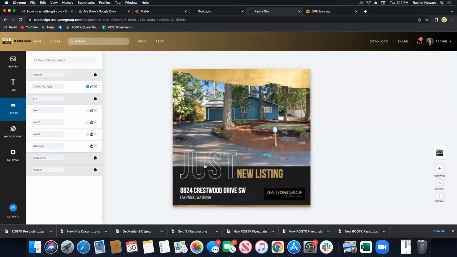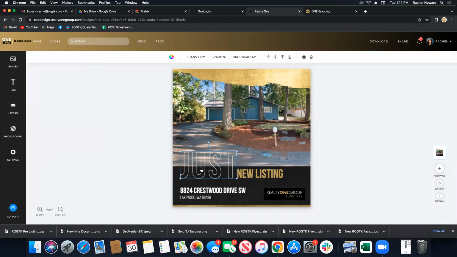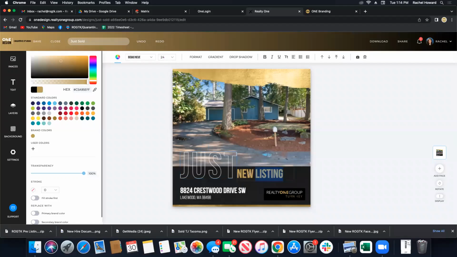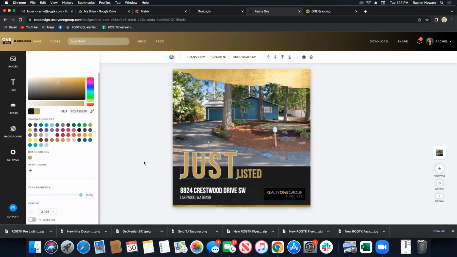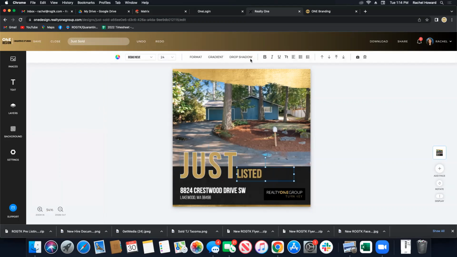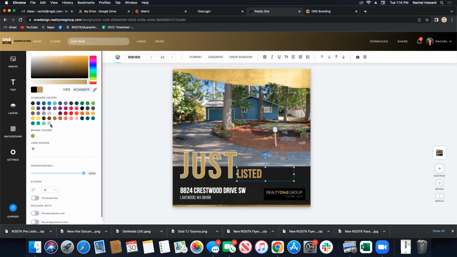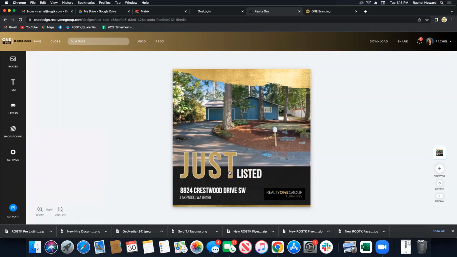The other thing that I'm noticing is I can't click on that, and you'll see that's because it's locked. After I unlock it, I can change it. So if I wanted to do "just listed" instead, this is an image, so you won't be able to actually mess with it too much. You can't change it, but I can change it to do something like this, and I can change these colors as well.